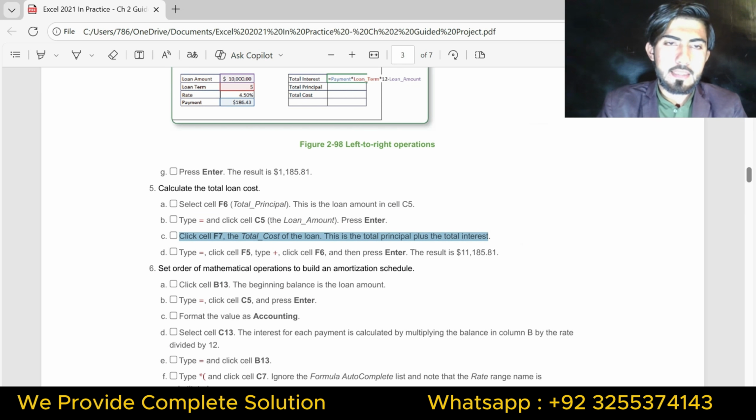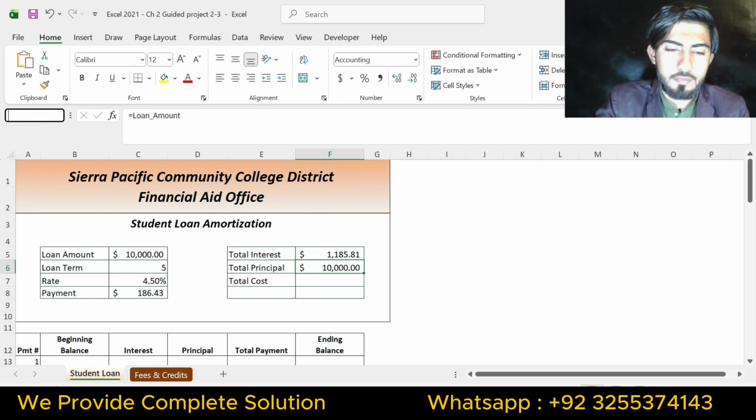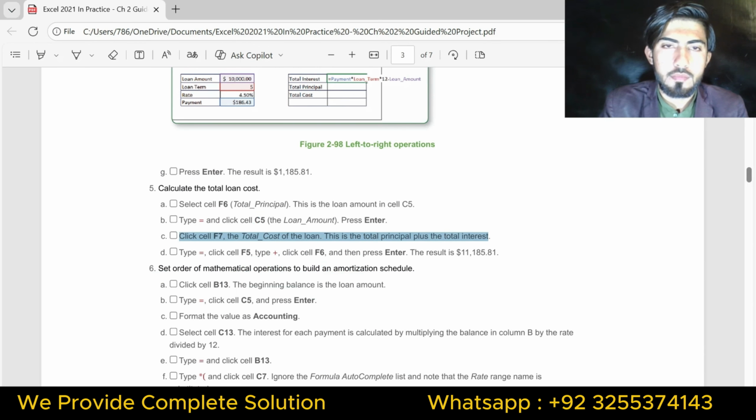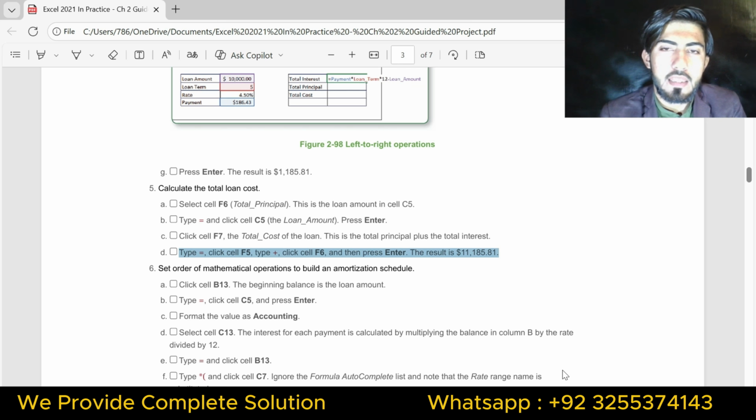Part C is click cell F7, the total cost of the loan. This is total principal plus the total interest. So click cell F7. This is cell F7. Part D is type equal sign. Click cell F5, type plus, click cell F6 and then press enter. The result is $11,185.81.